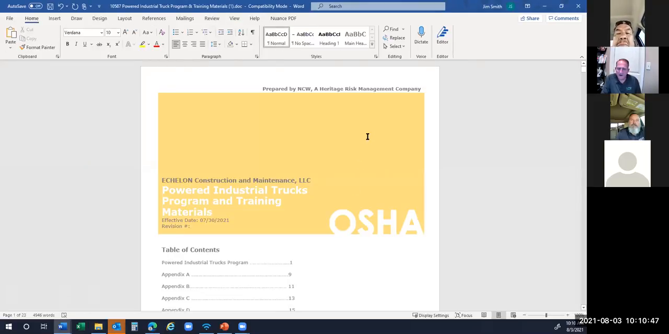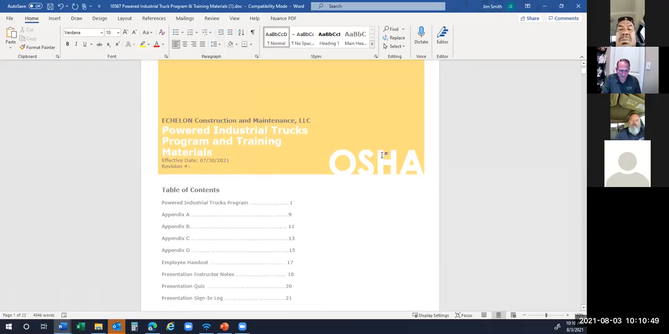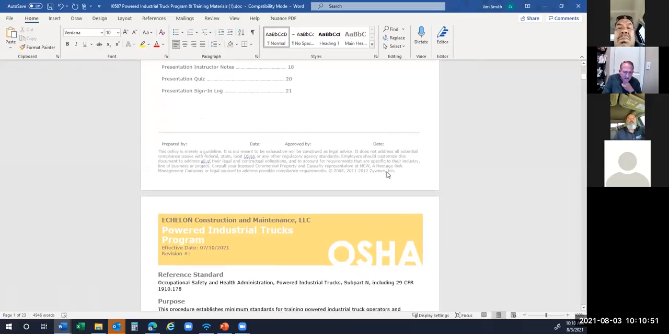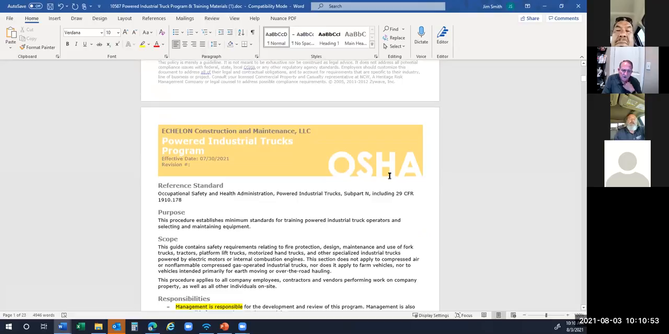Now, what does a program look like? I have provided Keith and Rebecca a copy of a program. What a program includes is a policy and a procedure and the safe operation guidelines. So it has to have those three elements or it's not a program.